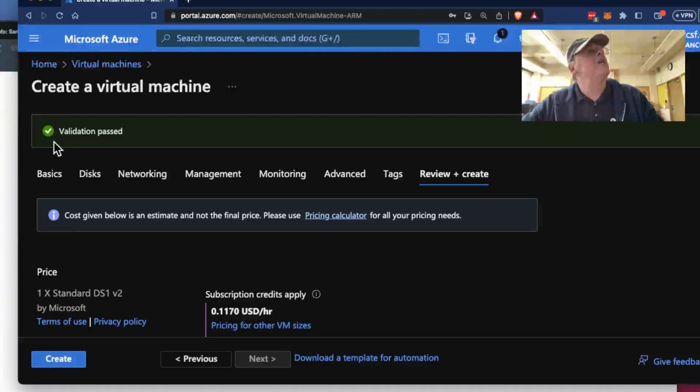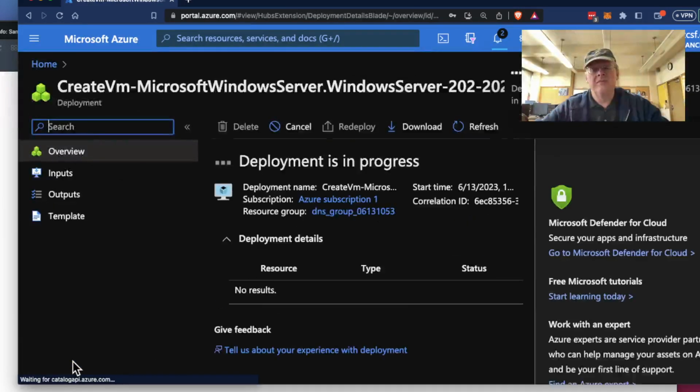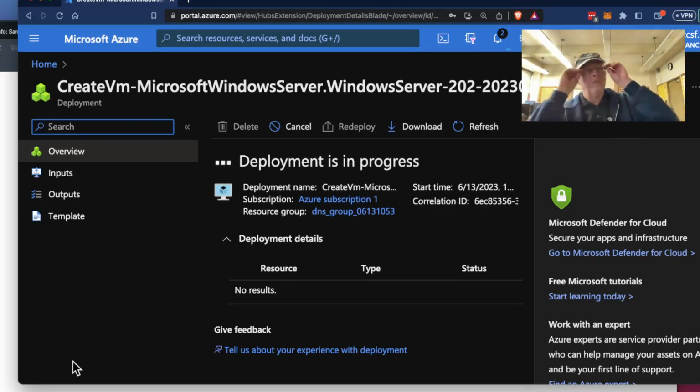And it's doing something. Okay, something succeeded. Validation passed. Create. All right. Now I'll have a server. Yes, I am recording all this. And so that'll make the Windows machine.